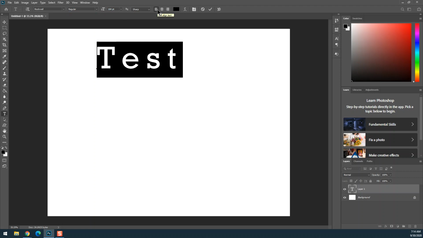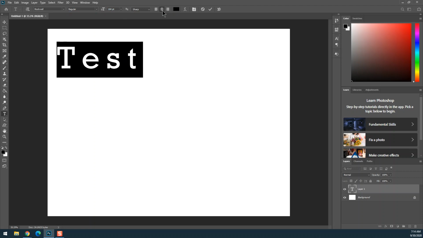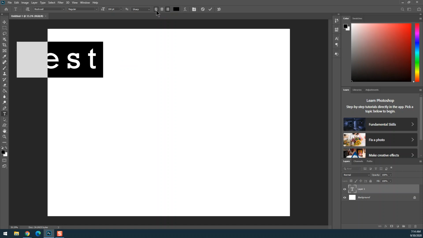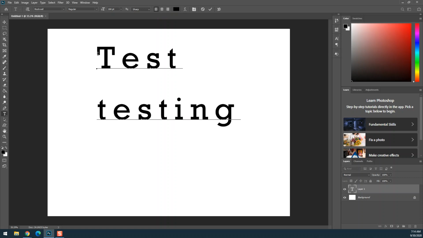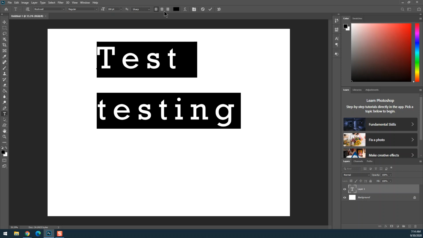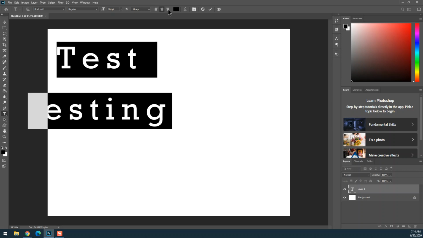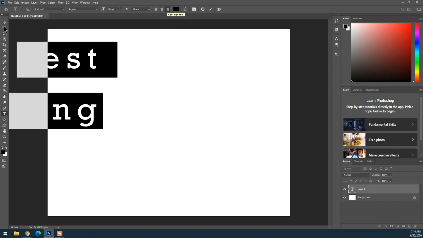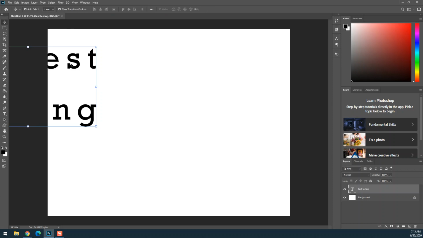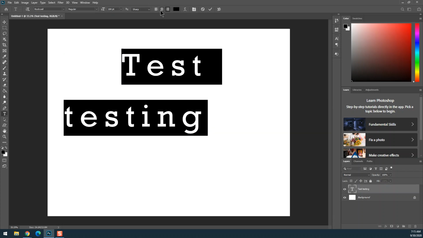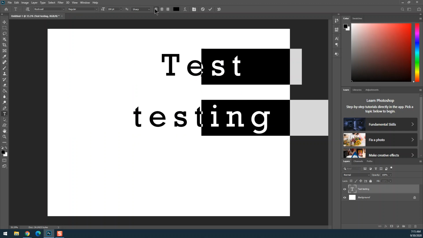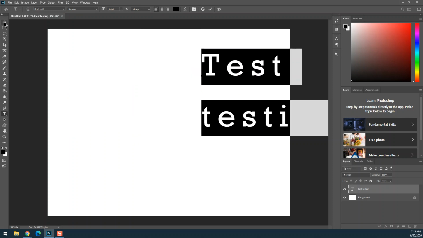Right here is our alignment. So we've got left aligned, centered, right aligned. If I had multiple lines of text, that would obviously affect the text. So if I highlight it and go centered, then it's going to center the text, right? Right aligned, it's going to line it up on the right side. So that's how we adjust our alignment.